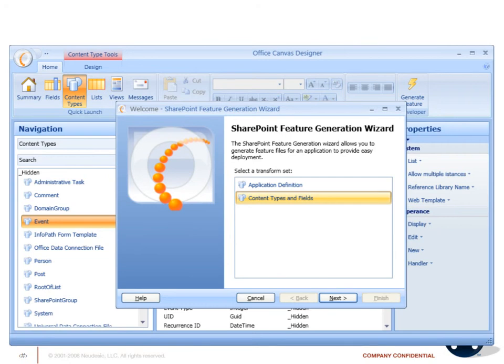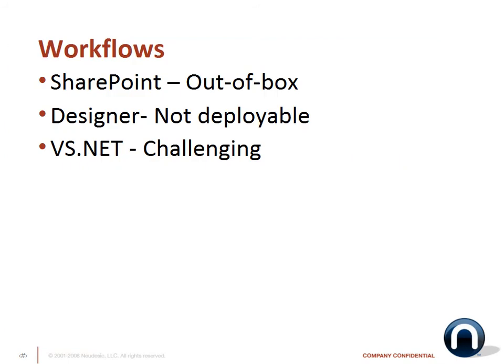So here's a screenshot of what the designer looks like. You'll notice this is the content type designer. So essentially we can see all of the columns and their data types and what group it's a part of. But also you'll notice there's this generate feature in the upper right-hand corner that essentially allows you to select content types and fields, or what we call an application definition that I'll get to in a little bit, but actually export and create the associated features for the content types that you're interested in. So again, we just ease that process of using the best tool for the job and then exporting that information.